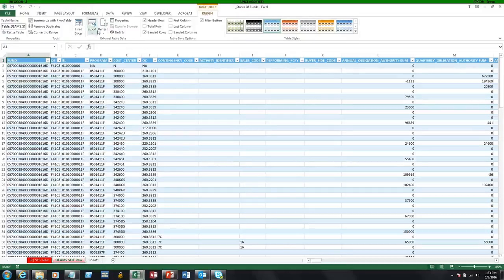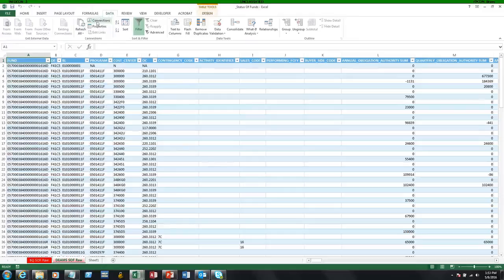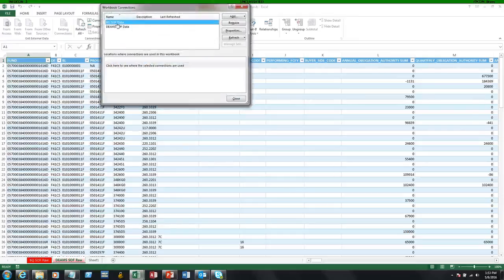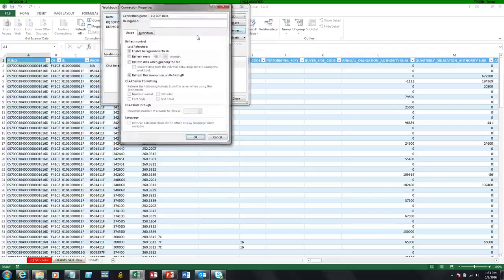Now we've established a connection. If I go to data and connections, we see that we have our first two connections, and that's perfect. A few things I want to point out to you guys. In the properties, if we select properties and usage, this is where you can select things like refresh every so many minutes. I'm not going to touch any of that for now.